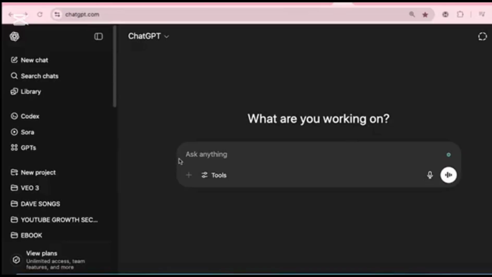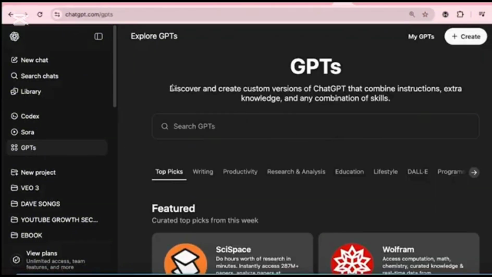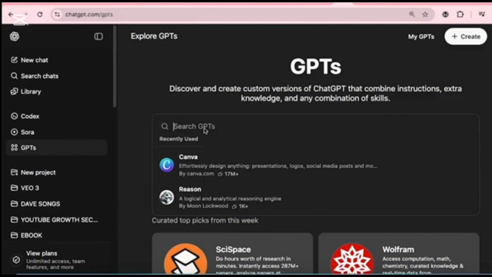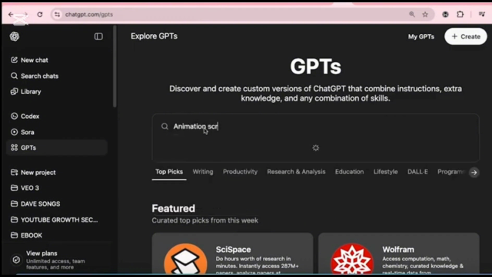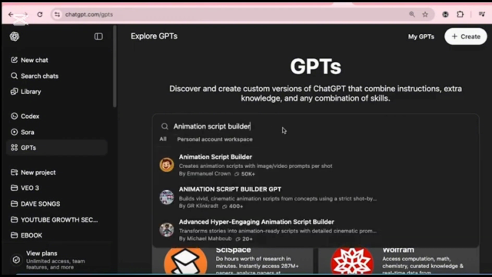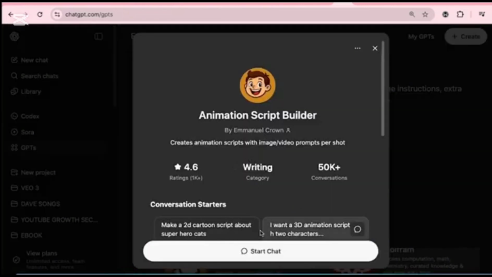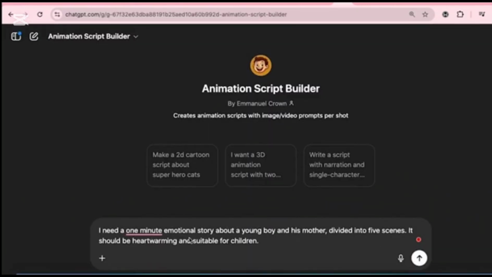So what you do is head over to ChatGPT, which is the first free tool we will be using. You don't have to pay for a subscription at all. On the left sidebar you will see GPTs. Click on it. It will take you to a new page. The next thing you want to do is go to the search bar and type Animation Script Builder. It's going to bring up a GPT created by Emmanuel Crown. Go ahead and click on it. Then click Start Chat and simply type in what you want.